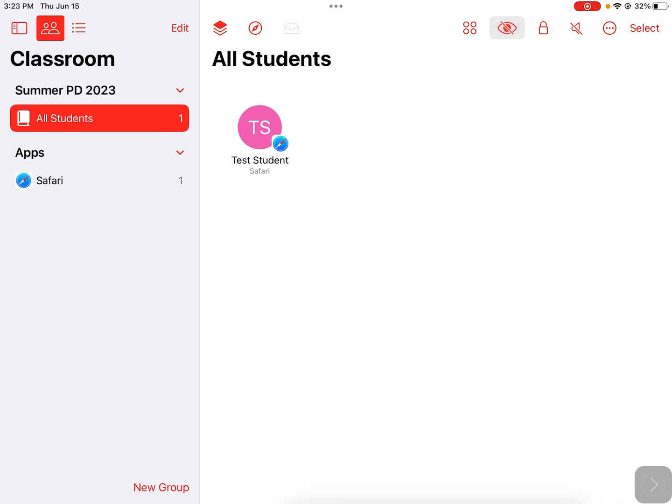This eyeball with a slash through it, you will not use in Apple Classroom. You'll use a feature like this, which is the hide apps feature in Jamf Teacher. So ignore that one over here.